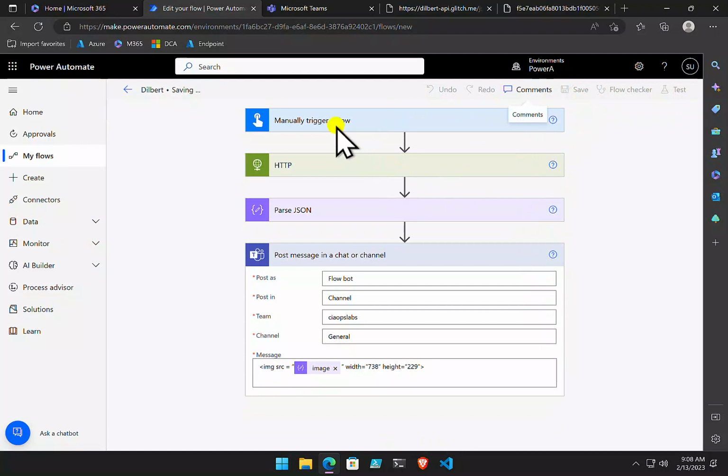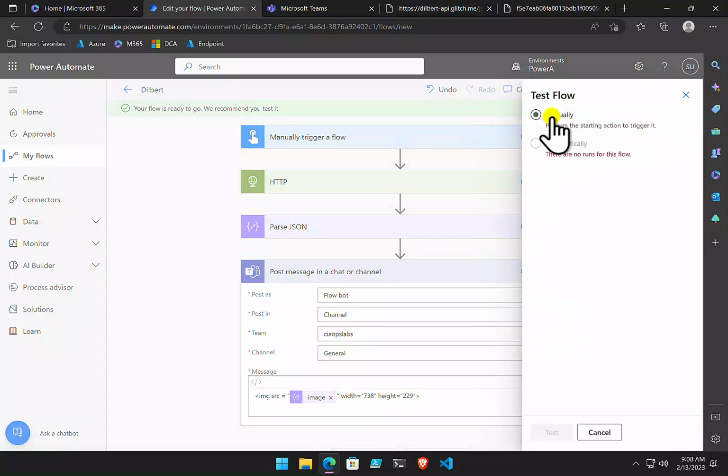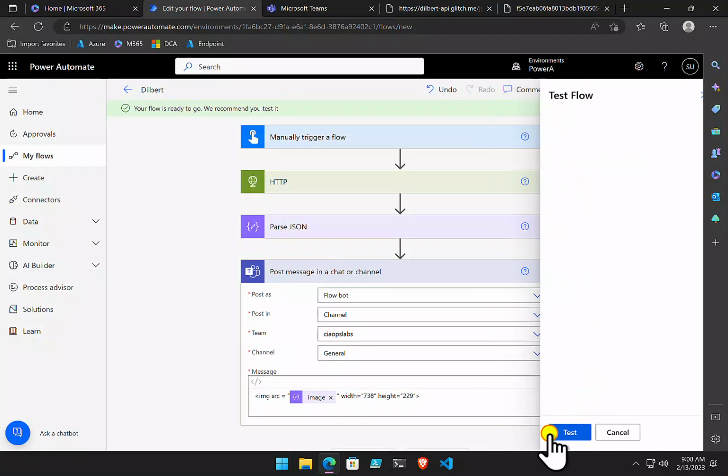So quickly again, I'm going to manually trigger the flow. It's going to go out to a website. It's going to come back with some results. It's going to tidy up those results, and then it's going to take the image from those results and put it into my Microsoft Teams. So what I'm going to do is manually kick this off. So let's go in and manually test that.